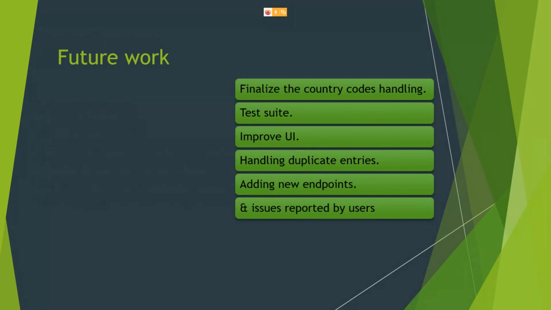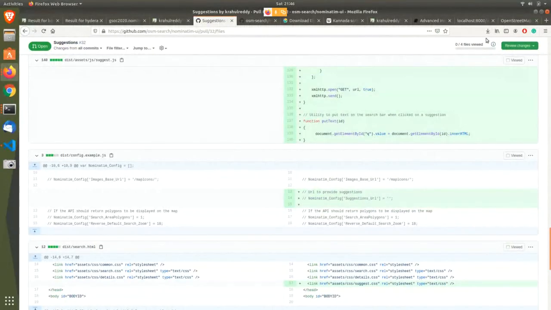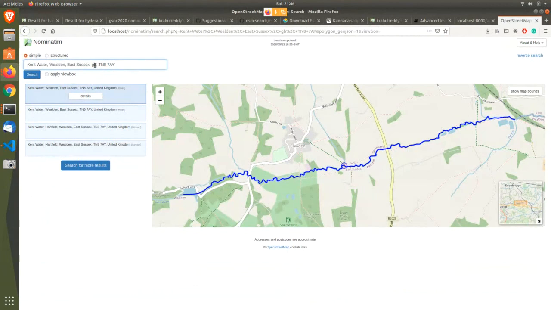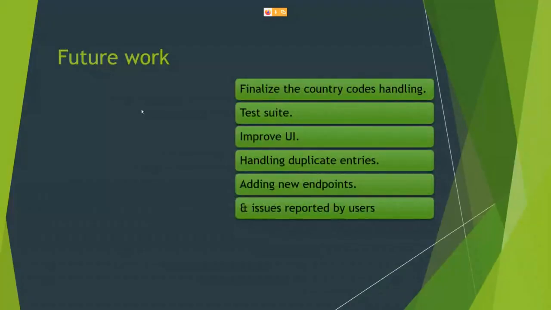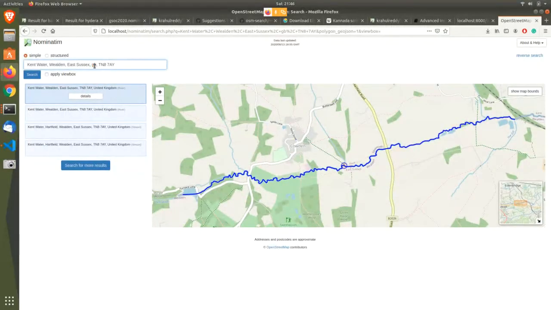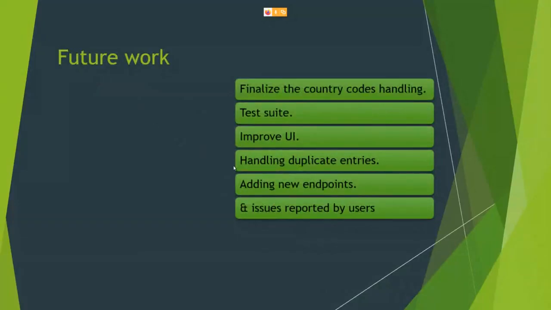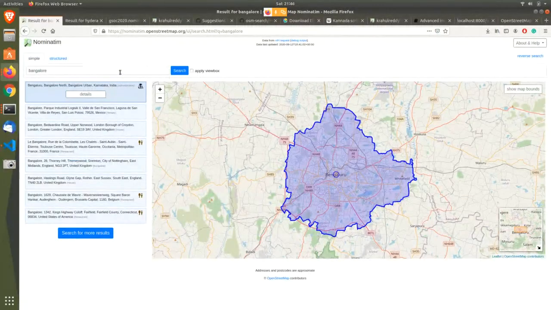Now, coming to future work that can be done as part of this project, there is a small discrepancy as to how the country codes need to be handled. Currently, the country codes, as you can see, are being shown here. I'm still discussing with my mentors whether to directly incorporate them while indexing, or to look them up later. That will be solved soon. One more thing we'll be doing soon is setting up a test suite for this whole thing. Then improve the UI, right? The UI can still be incrementally improved.